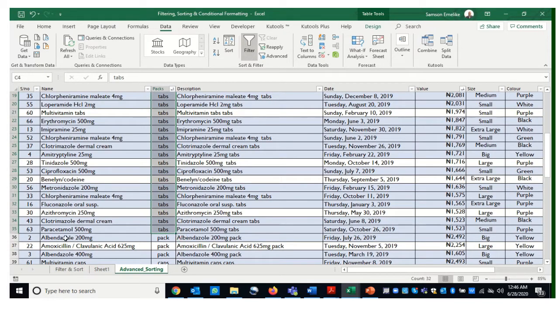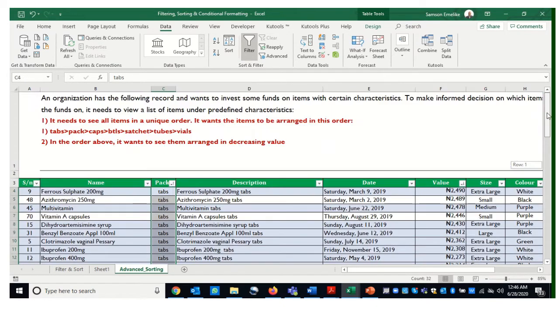So I can see that paracetamol is the drug that comes in tab form with the list, and then the highest value of the drugs that come in tabs is ferrous sulfate, which is 2490. You can see this in decreasing order.